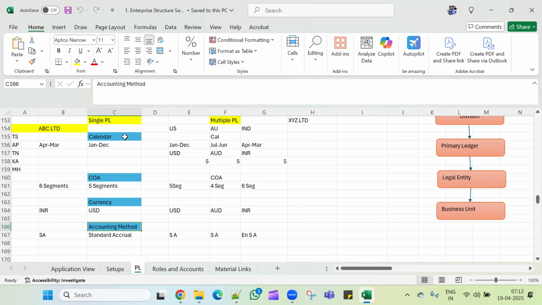Let's say out of these four, calendar, currency, chart of accounts, and accounting method, if anything differs, for example if you are maintaining multiple charts of accounts. Let's say ABC Limited company is maintained in multiple states: Telangana, AP, Tamil Nadu, Karnataka, Maharashtra. This ABC Limited company was established in multiple states.